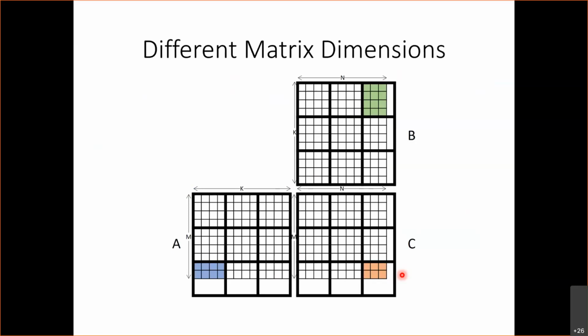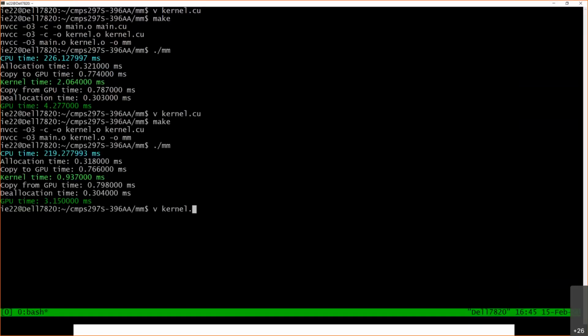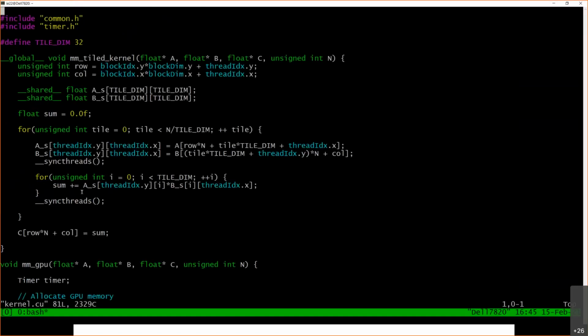Okay. Someone is asking, why do we need the sync? The reason we need the second sync is that some threads might finish the computation and proceed to load the next tile. But the other threads that are still doing the computation are accessing data from these tiles. So a thread might load the values of the next tile before the other threads are done using the old values of the tile. Exactly. Okay.